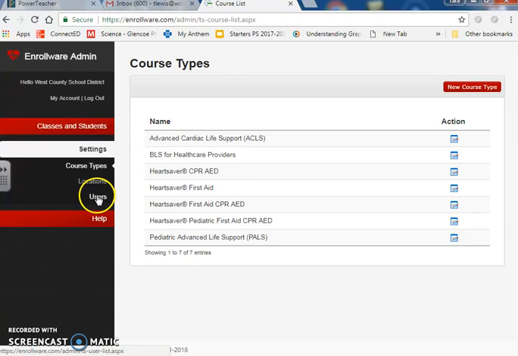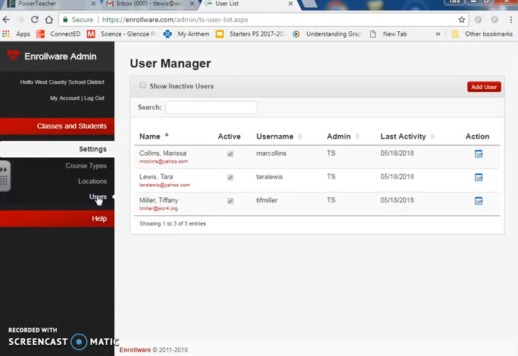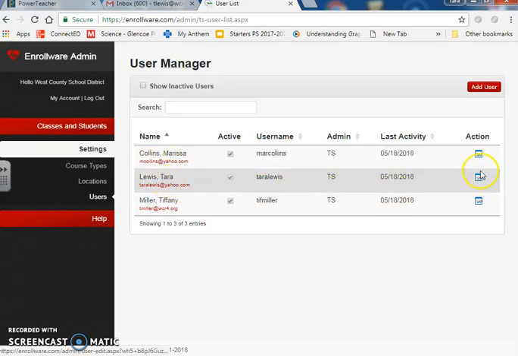Click on Users. And as you can see, the three instructors for West County are Marissa, Tara, and Tiffany. Make sure that your name is there. If you need to change any information, you come over here to the Action tab, and that opens up everything so that you can adjust your username, your login, your email, your location as far as your address and phone number.